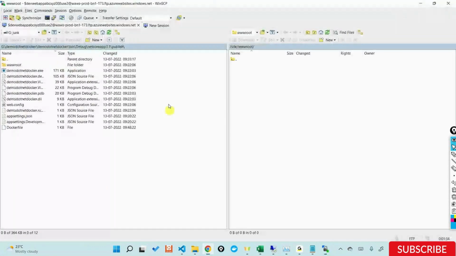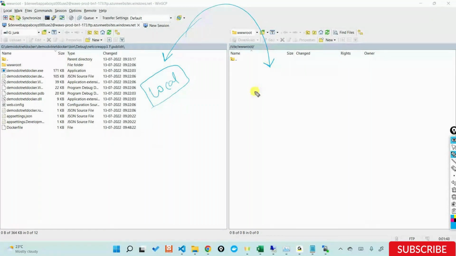So let's go, and these are the two things. The left hand side of my screen is my local machine, with all the files that are there in my local machine. The right side is the remote server. So I have two things, local machine and the remote server, and I'm trying to establish an FTP connection between two different machines out here.